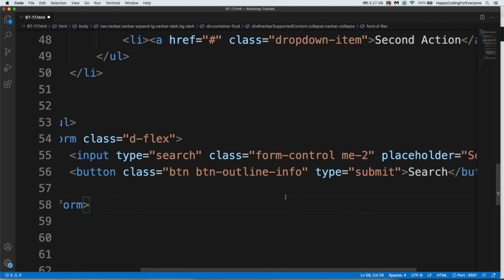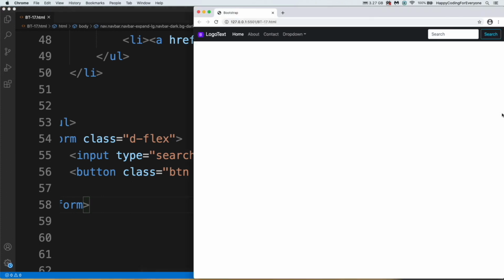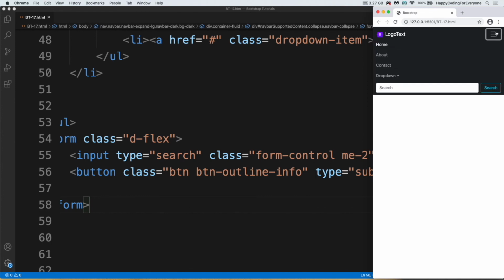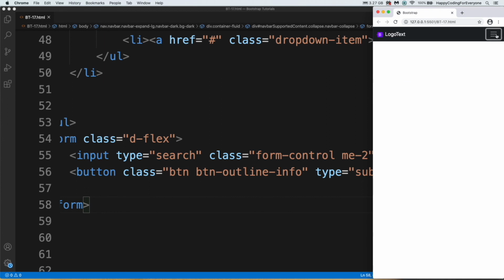Let's save it and have a look at it. See guys, our search area and our search button. Let's have a look at it on mobile. You see guys, it's looking amazing. We don't need to do any extra things to make it mobile friendly. Bootstrap does all those things for us.